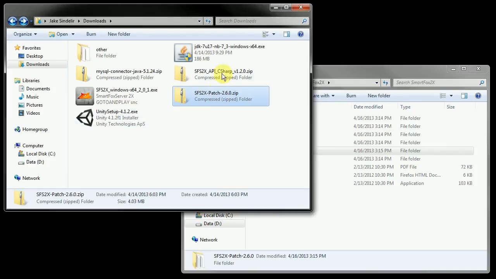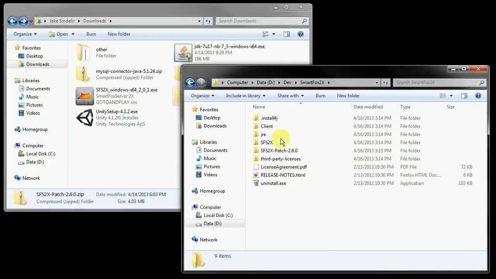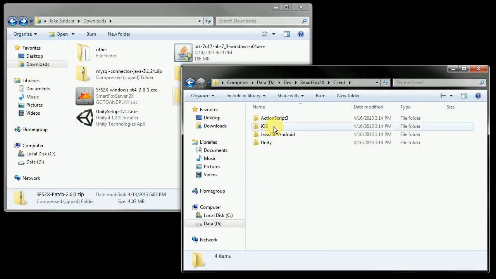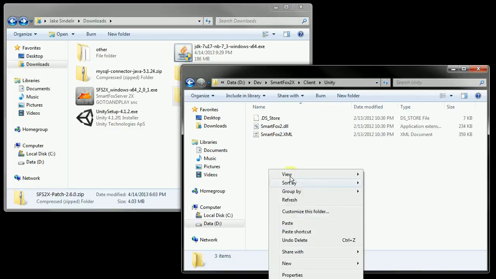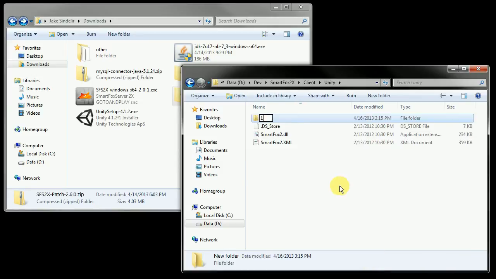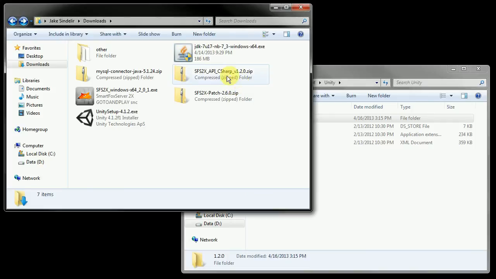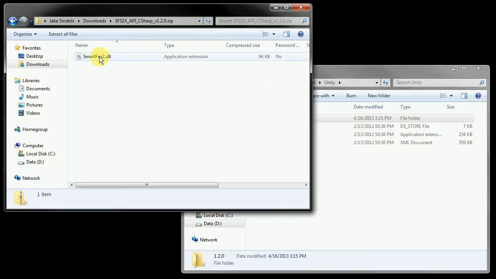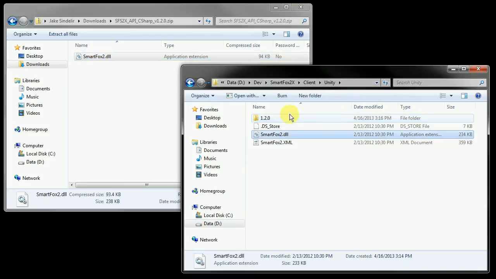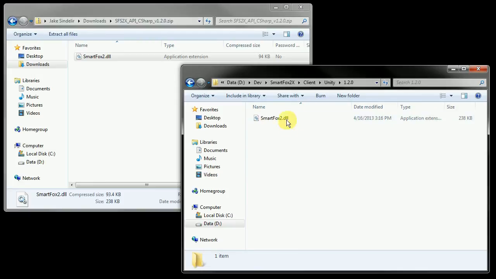And now we're going to install the new client API. So we're going to come into Client, Unity, and what I like actually doing is creating a new folder. So I'm going to create a new folder, and I'm going to name this 1.2.0, which is the new version of the client API. And then I'm going to drag that over into the folder that I just created. So now you'll have the original one that it shipped with, and then also the new client API for version 1.2.0.